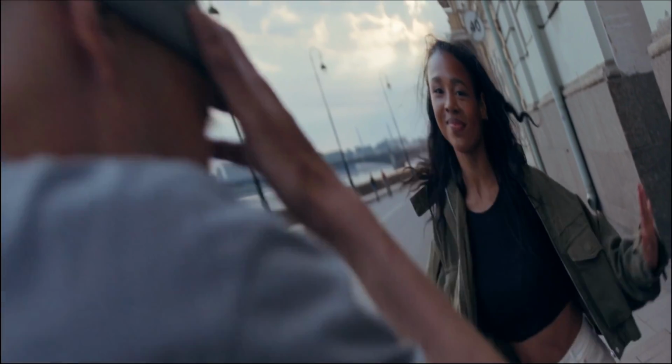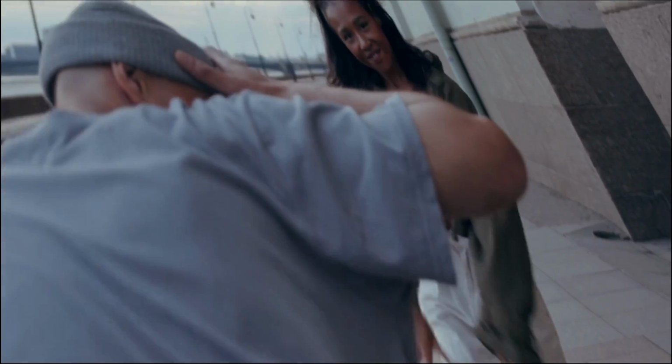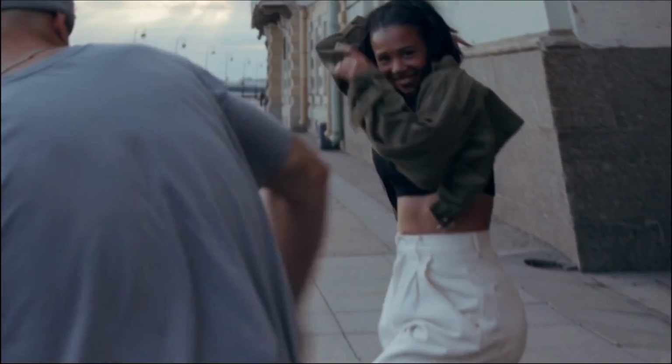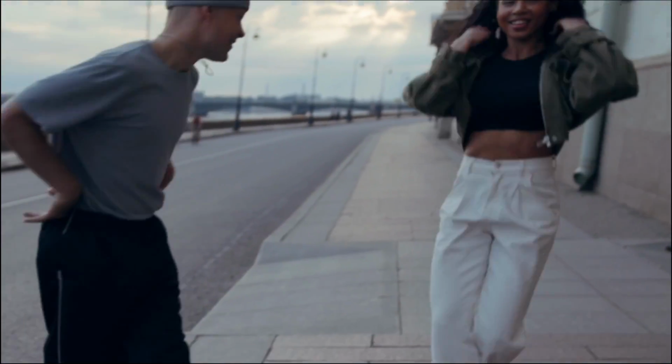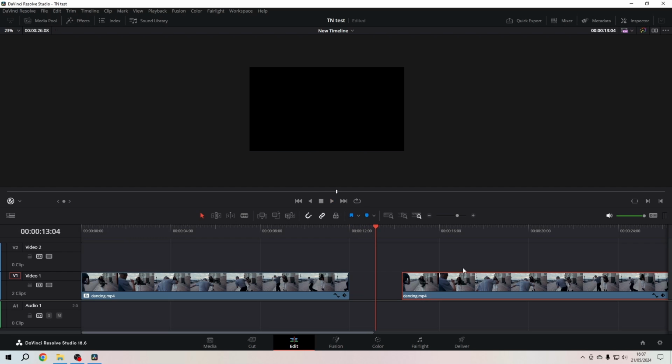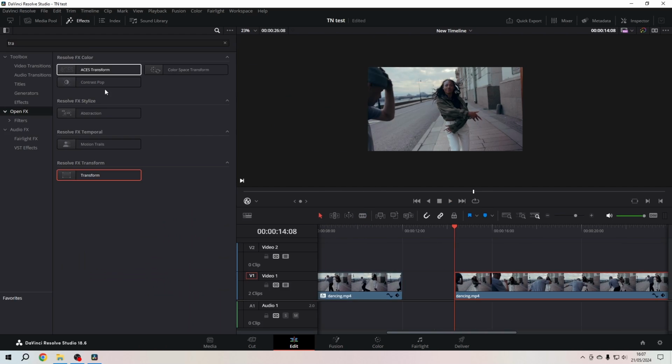Hello friends, let's create a squishy free transform effect very quick right on the timeline. Without any ado, let's go into it. So just place your clip on the timeline and then go to the effects library.